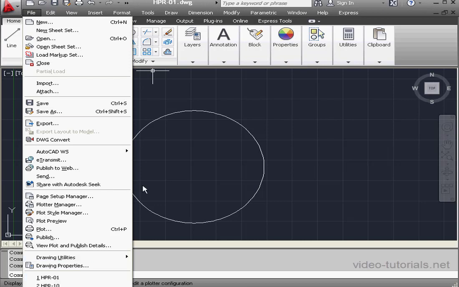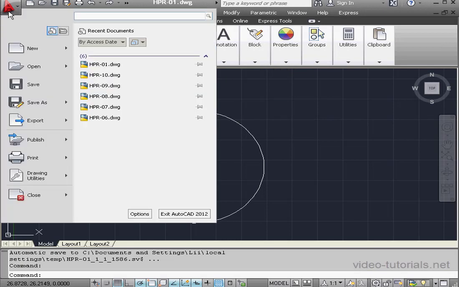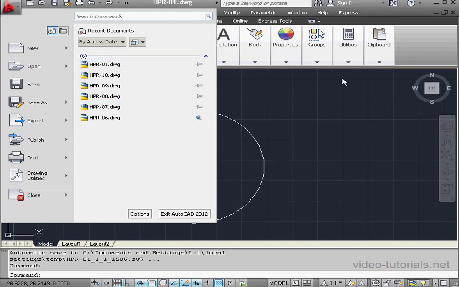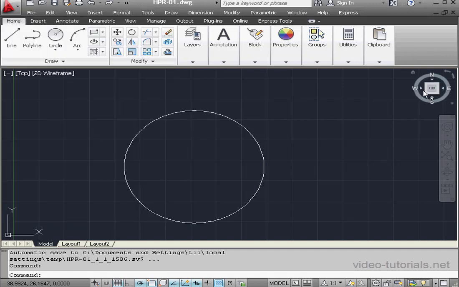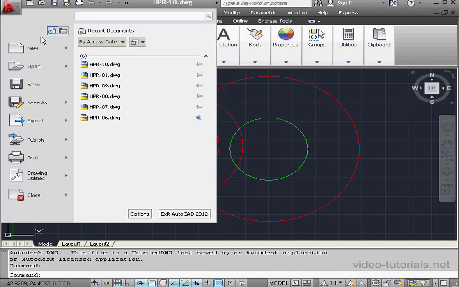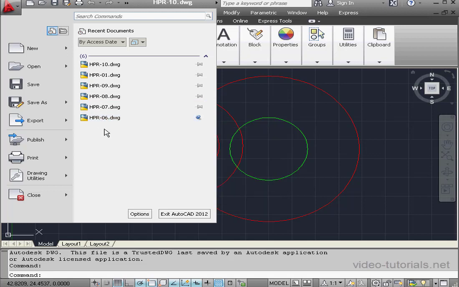they are there. Let's go back to the application menu, click on the big A, and now as you see, there's only 6 documents visible in this list. The pin icon next to each document will keep that document in its current position in the list. Let me open one more document. Now let's go back to the application menu. Drawing 6 still appears at the bottom of my list, and that's because I pinned it down there.